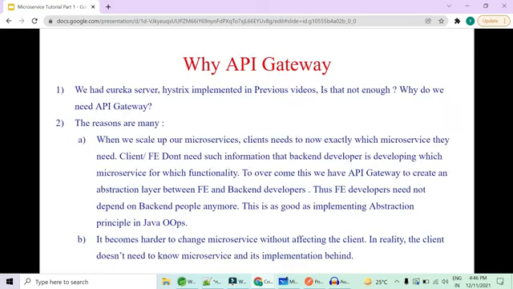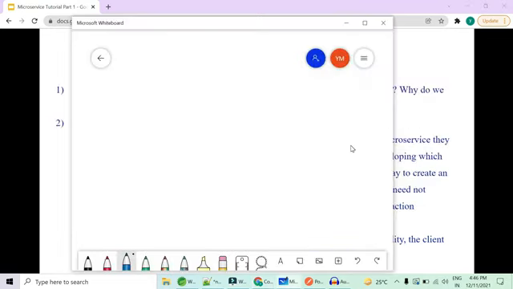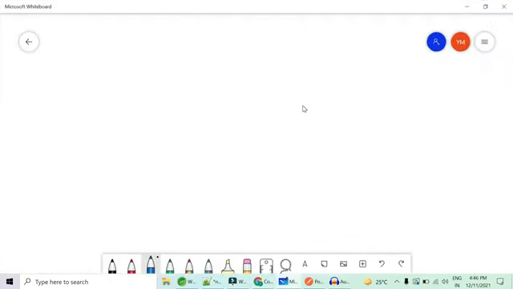We had Eureka server, we had Hystrix, we have implemented all of that in the previous video. We have implemented most of the things that microservices actually require. So is that not enough? Why do we really need API gateway as an abstraction layer? There are many reasons for it. We will understand it with the diagram first and then we will look into the theoretical part for better understanding. So suppose this is my front end, with front end technology like Angular or React or anything.